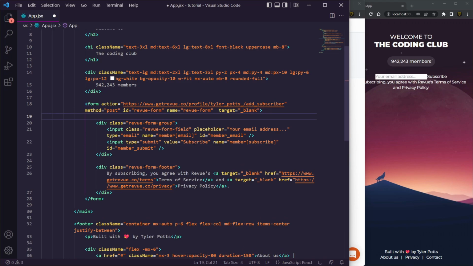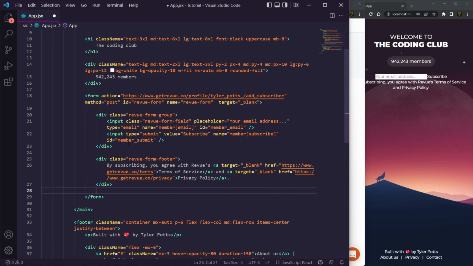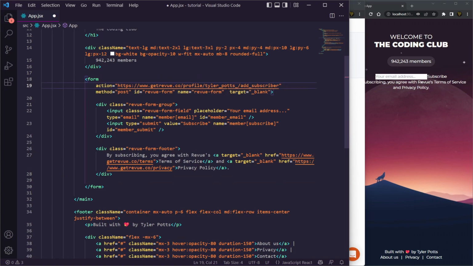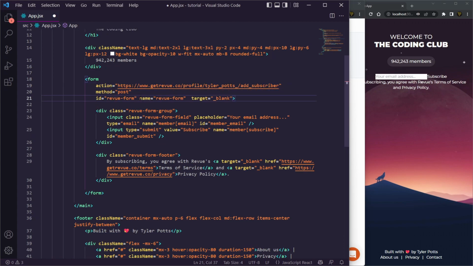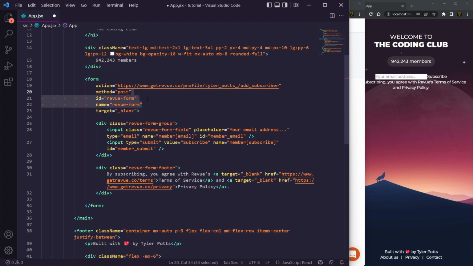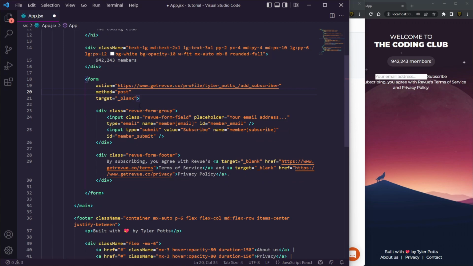Let's just give this some spacing so we can actually read it a bit easier. And then let's break this down. So we've got an action here. This action is going to link to my, basically my ad subscriber. We've then got a method here of post because we're going to be posting it to it. We then got a name of review form, and I don't think we need either of these. They're not actually necessary, so I'm just going to delete them.